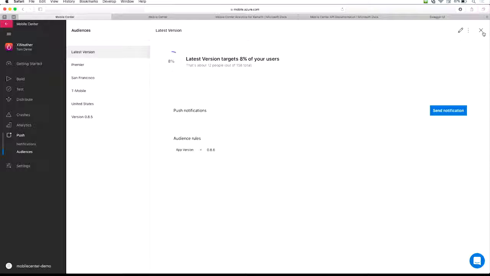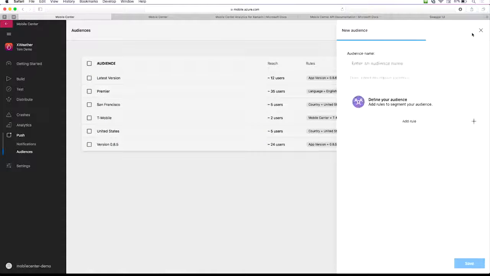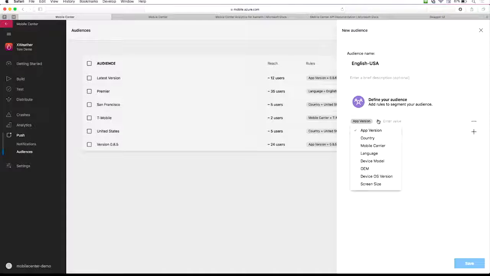So let's go ahead and create a new audience and see how that works. I'm going to say here, I want to do an audience for English speakers that are in the United States, for example. So I can add a description here. And here's the interesting part. I can add different rules. In this case, because we're going to do an audience for English speakers in the USA, I'm going to set country equal to United States.